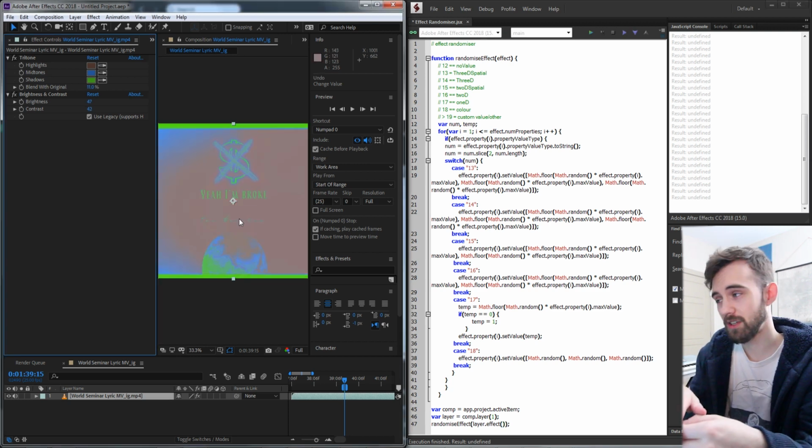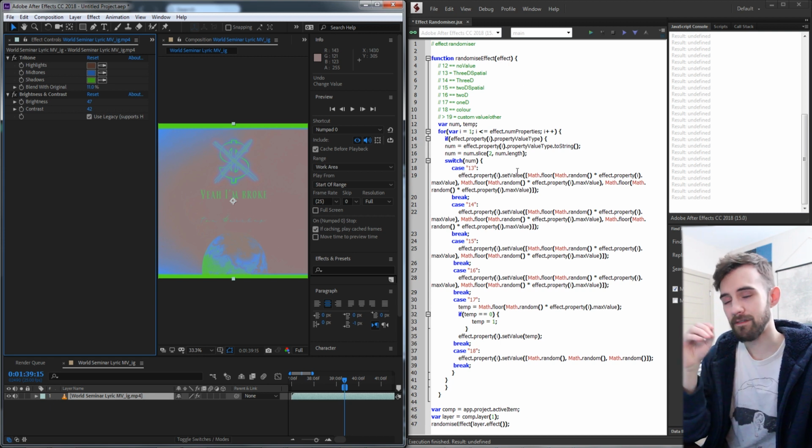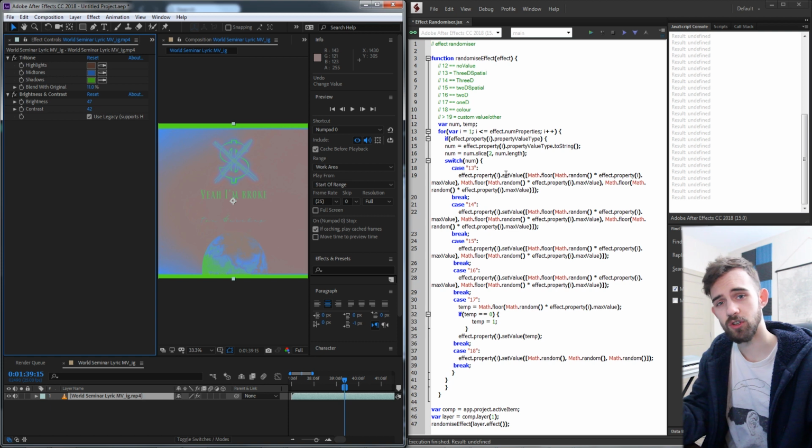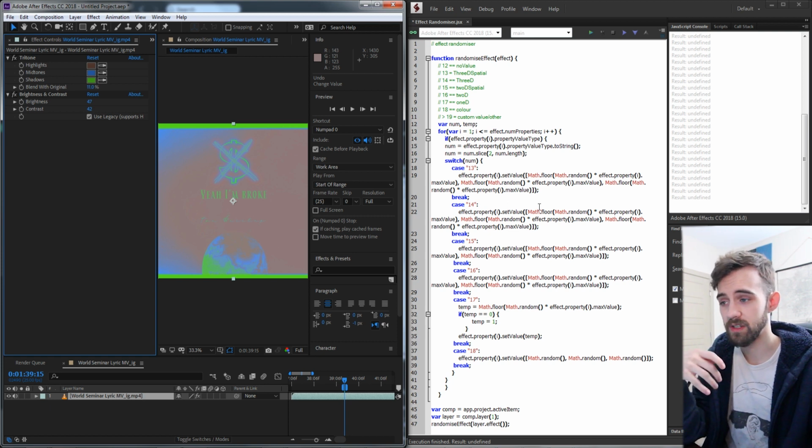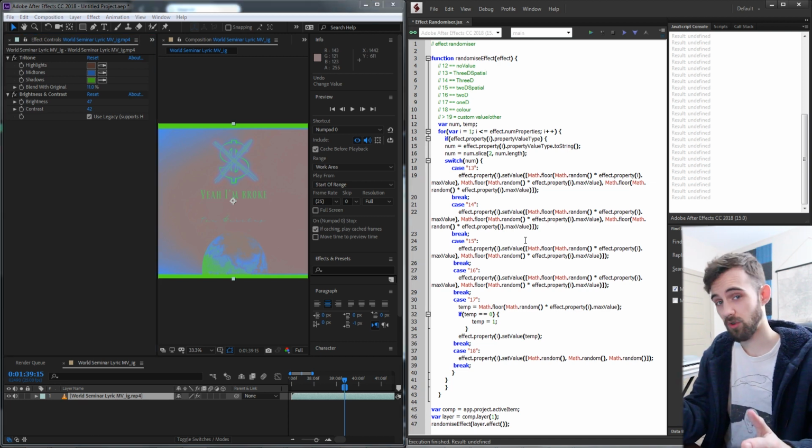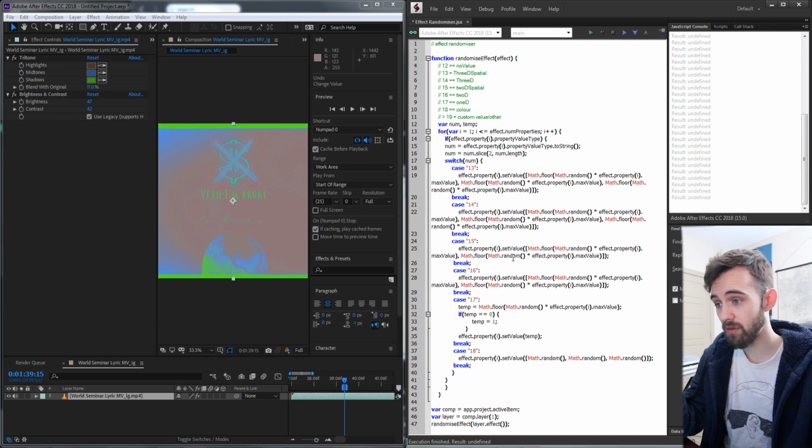So this script is basically just going to go through any of the properties, figure out what kind of value it needs, whether it's one-dimensional, two-dimensional like a position, or three-dimensional like a 3D position, and then it's going to randomize those properties. So this is just of course a quick tip, and the code will be free down in the description below, but I'm going to go over everything in here and explain how it's working and how you can call this function and use it properly.